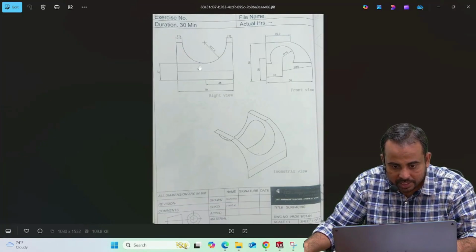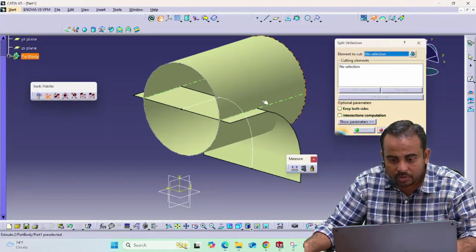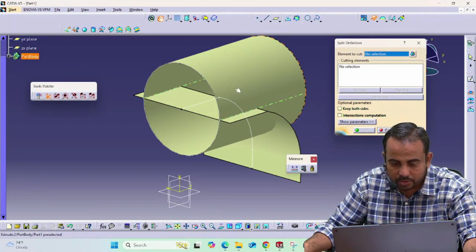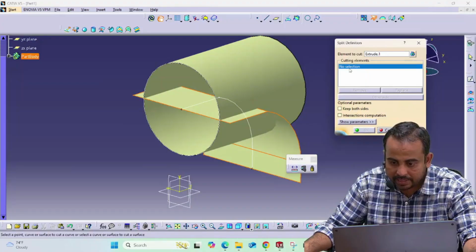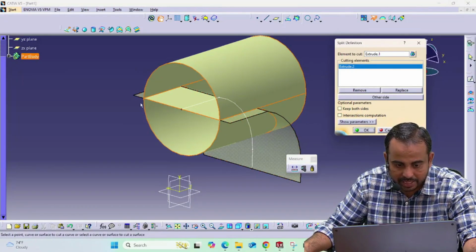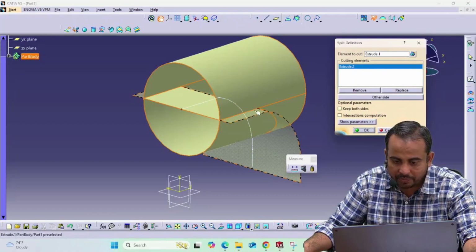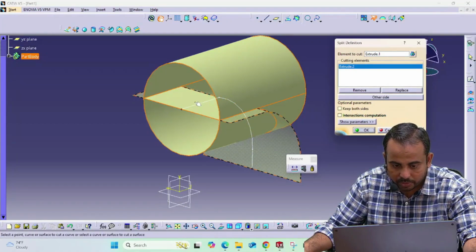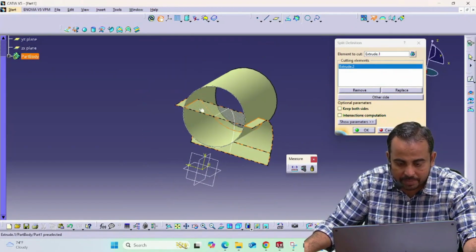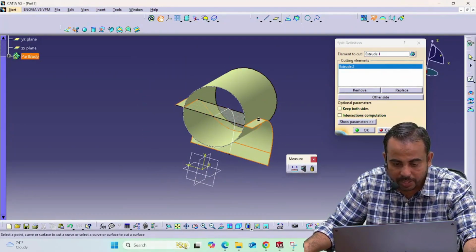Now we can see here, this circular portion has been cut from this part and there is no cylindrical shape remaining. So we are going to do the same thing. Here we are going to say elements to cut as this part, and cutting elements we are going to take this cylinder. We can see the transparency of the outer body is being changed, but we are going to trim the inner side. So say other side here. Now we can see this part is becoming transparent, meaning material is going to be removed here.